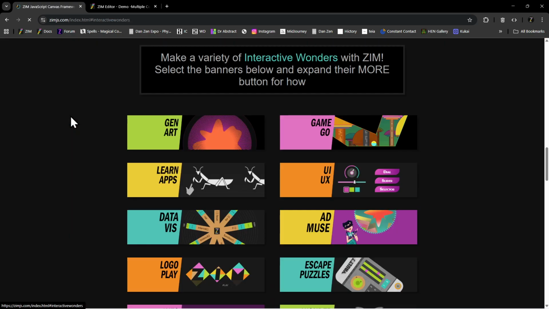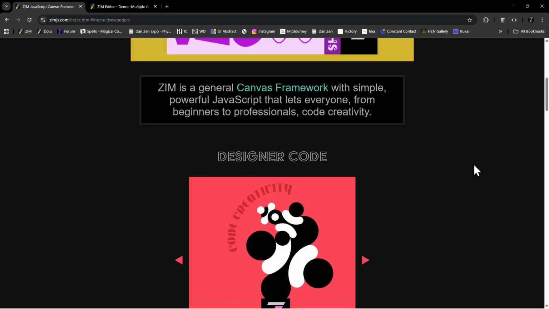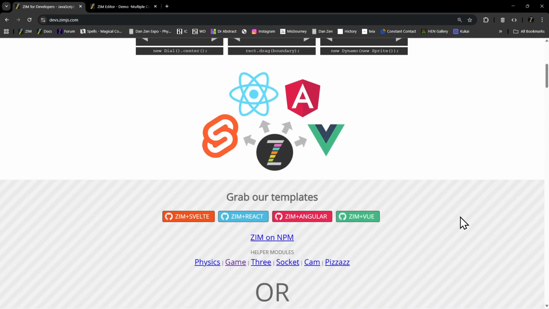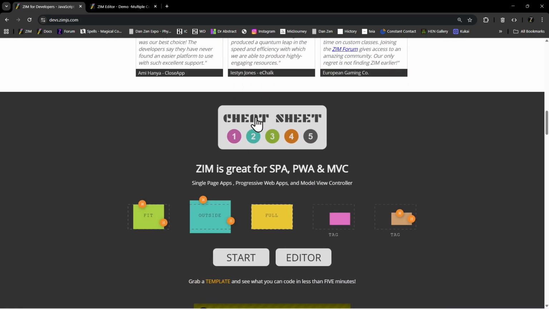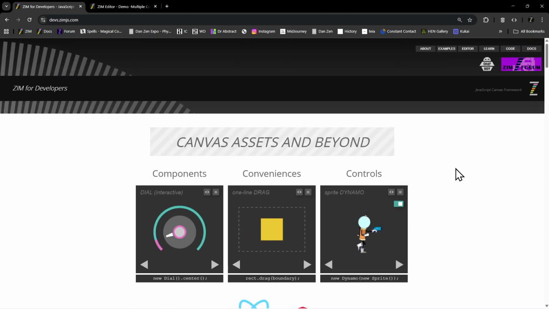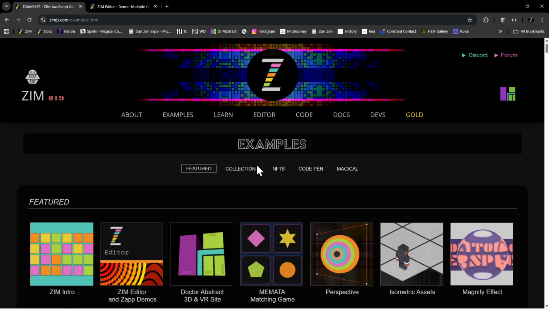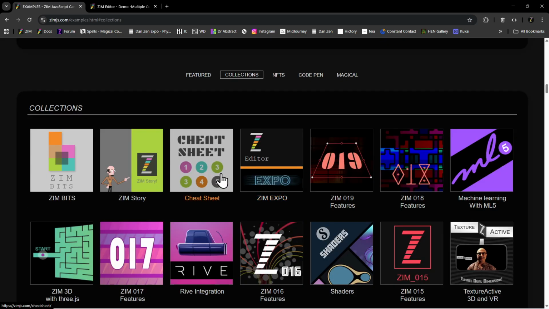So where else can we find the cheat sheet? I guess the main one would be just down there, but in the devs, we've also added a link to the cheat sheet here. And back probably in Learn or Tools, I don't know. Under Examples, it's under Collections. There's the cheat sheet right here. It's a collection of kind of all of our stuff right on one page. So there should be the cheat sheets.